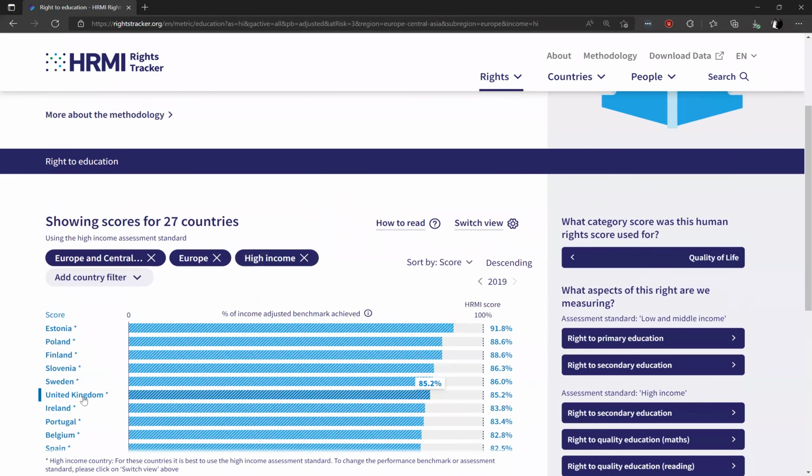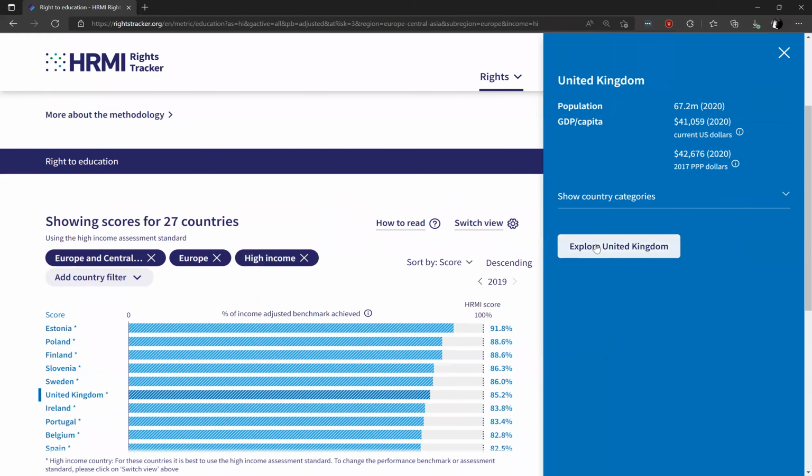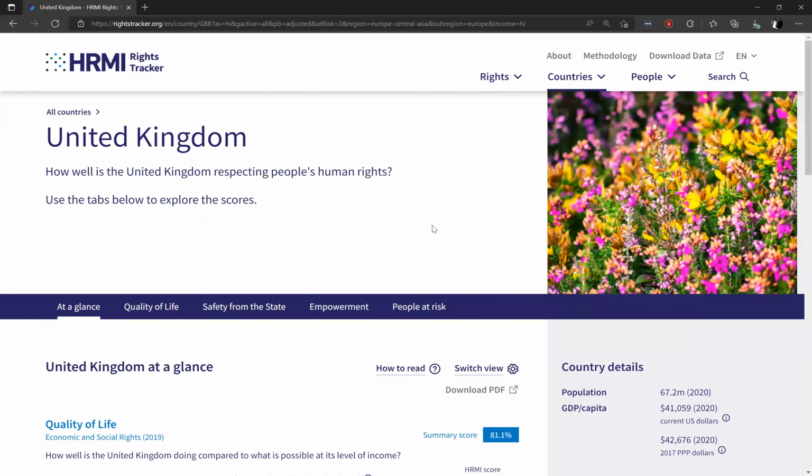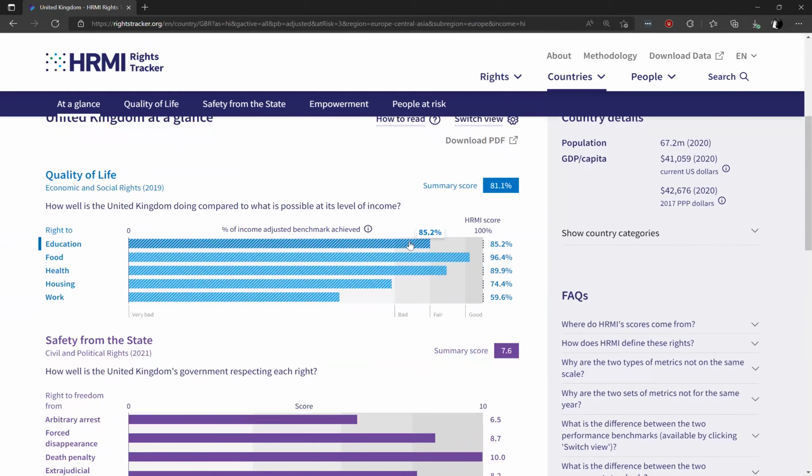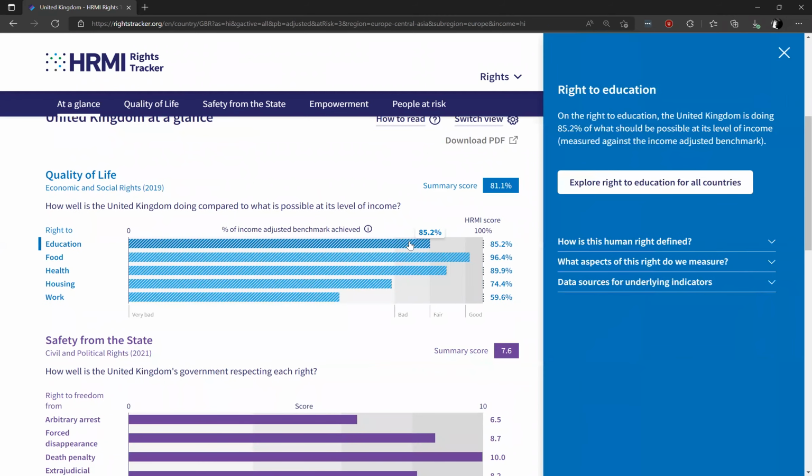That's all for me today. I encourage you to go and look at all the information that's available on human rights in the United Kingdom. And whenever you have a question or you're unsure about something, just click around. The website's very interactive. It'll give you lots of information.